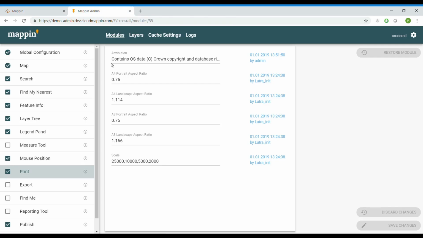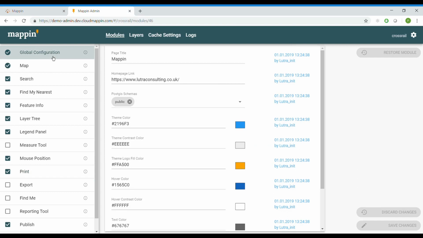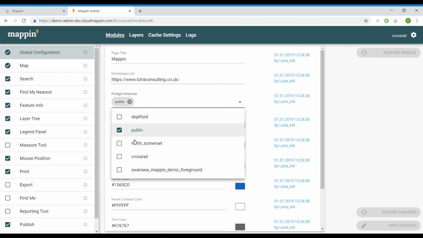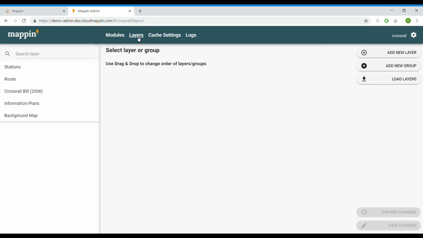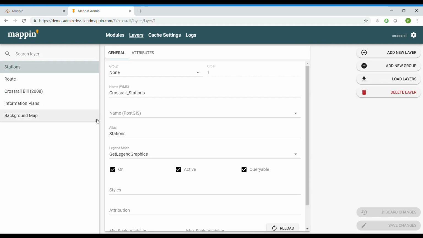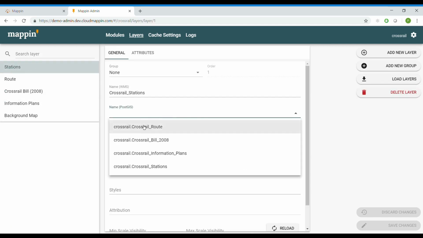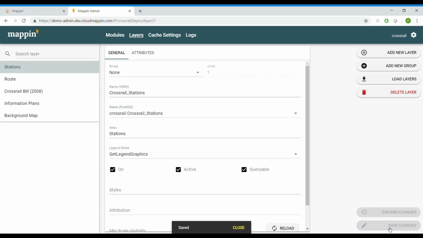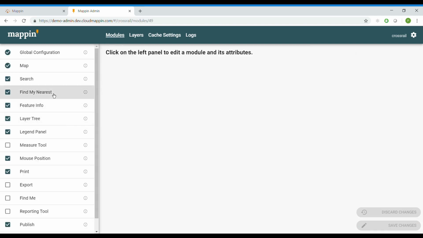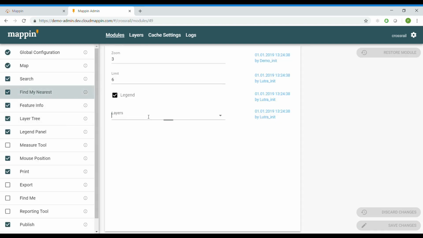This functionality requires access to the underlying dataset, so first we need to tell Mappin where to find its data. Here we tell Mappin about the Crossrail schema, where the data resides. Next we'll tell Mappin which postgis table is associated with the stations layer. Next we configure the Find My Nearest tool to find nearby stations.